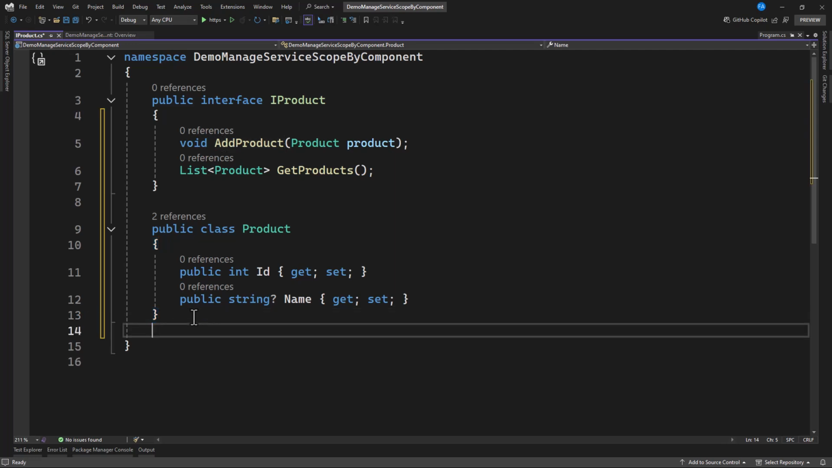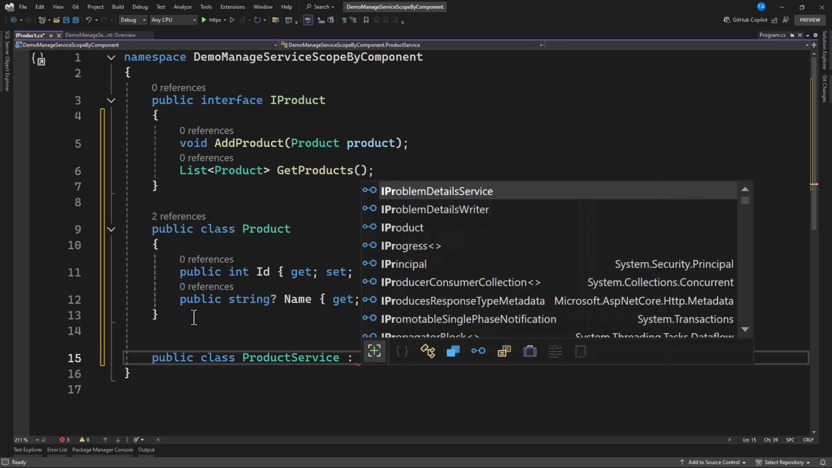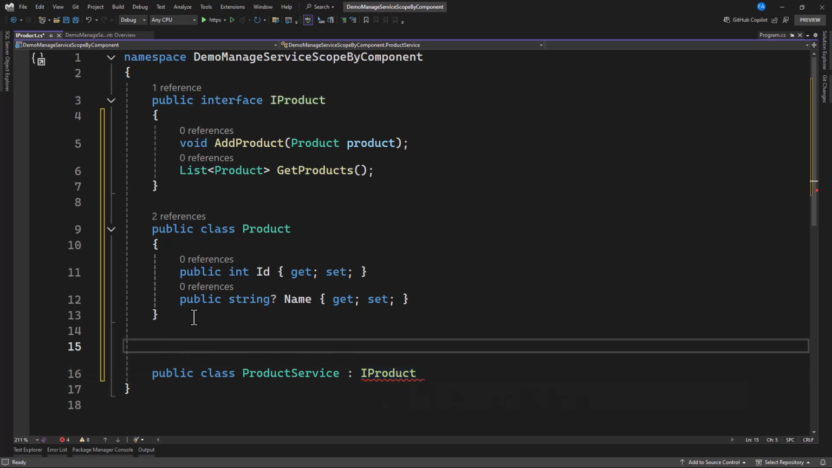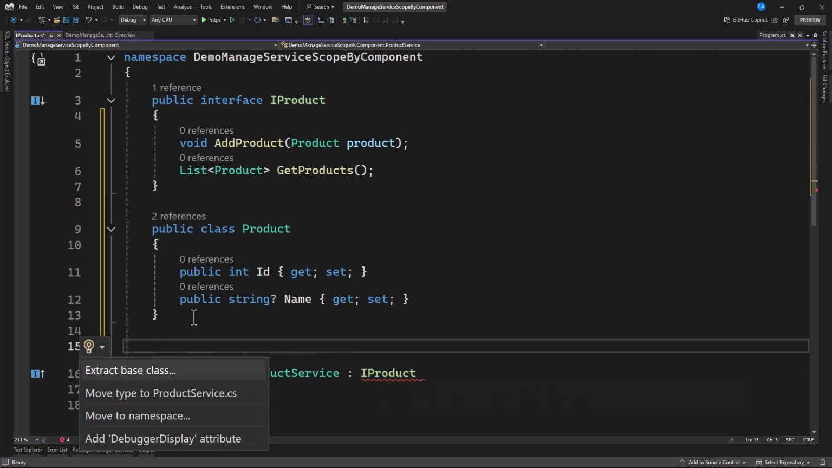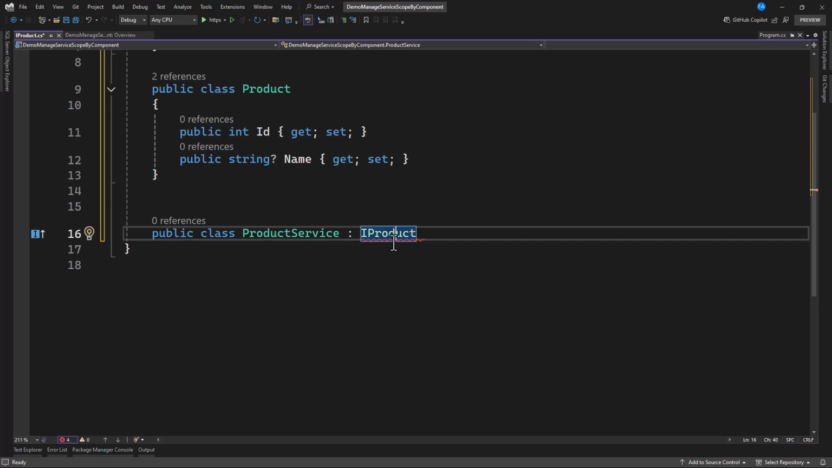So in here, what are we going to do? We're going to have our public class, and let's say this is ProductService. This product service should inherit from IProduct. That is the interface. We can go ahead and implement the interface. Let's say IProduct, ProductService, implement the interface.